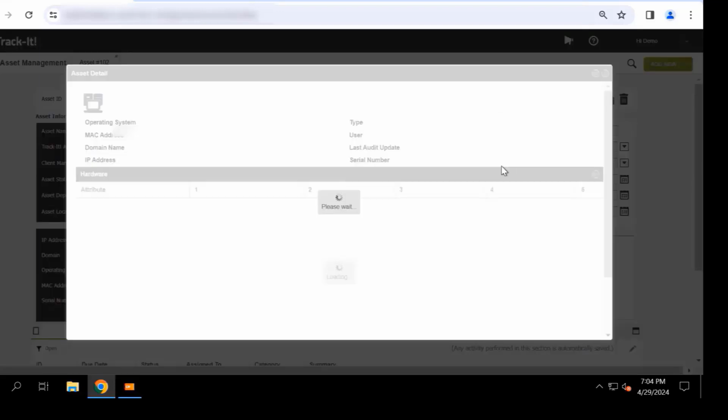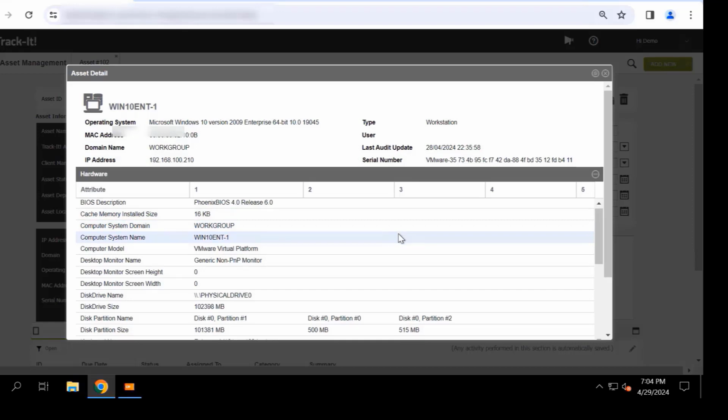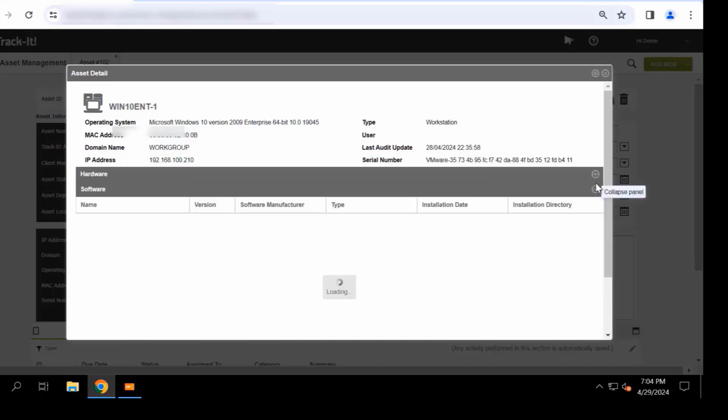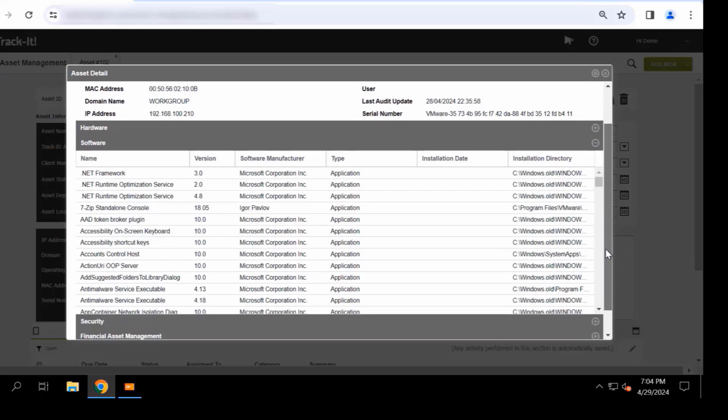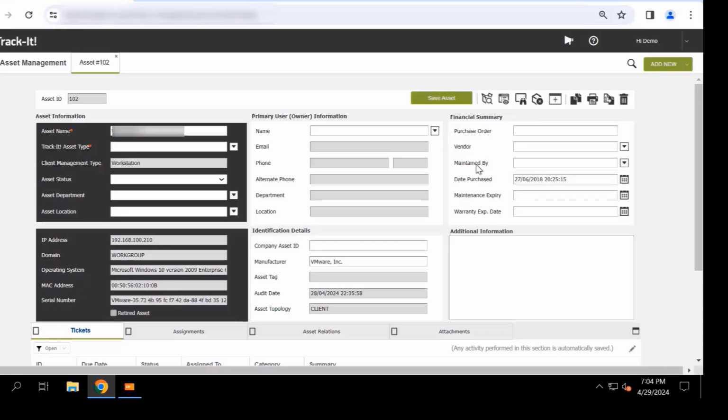If you click on the view asset detail option, you will see the list of information the audit agent has imported for you. This is the hardware information. If I minimize the tab, you will have the software information, and then the security, the financial asset management, and all the other information likewise. We then have an option here to remote control the specific asset.